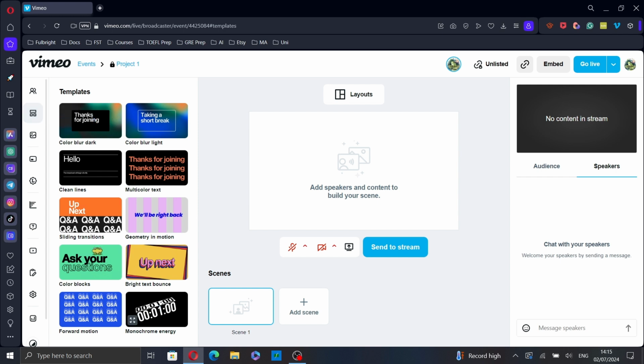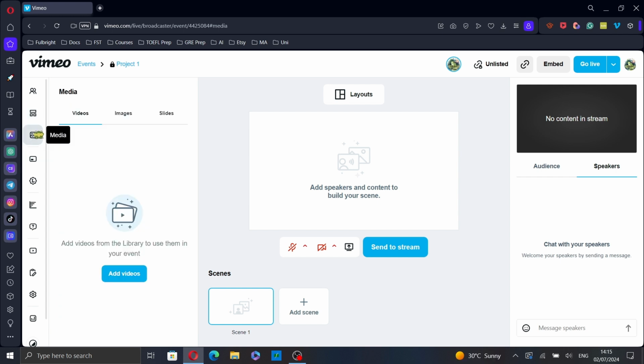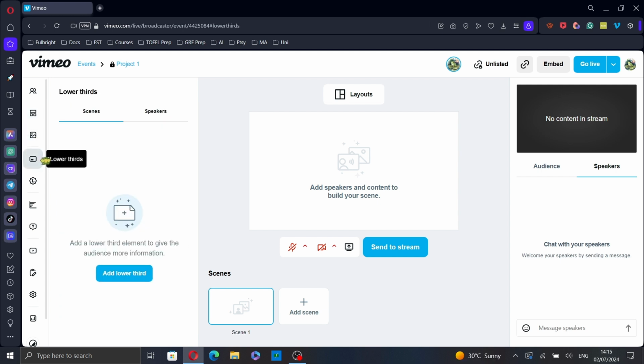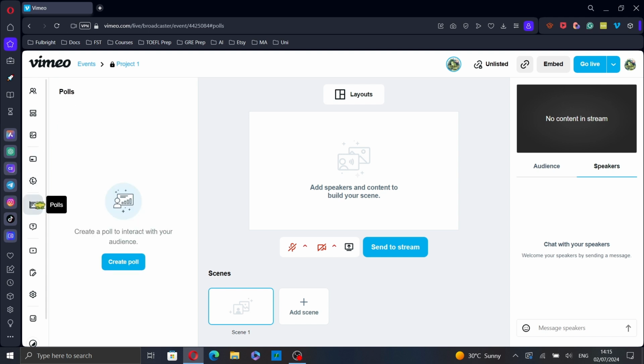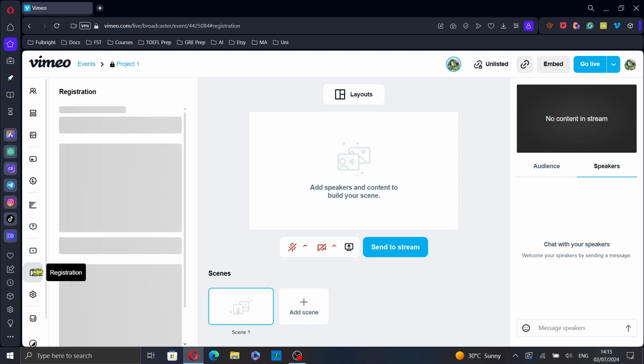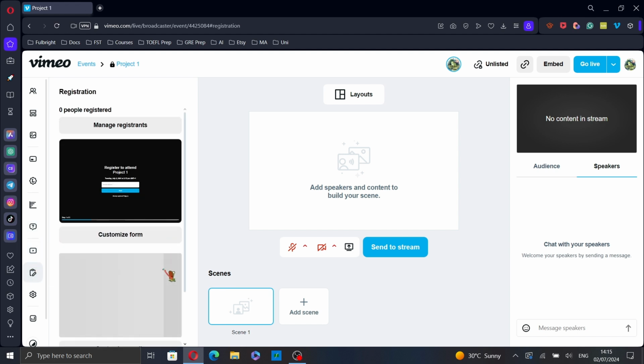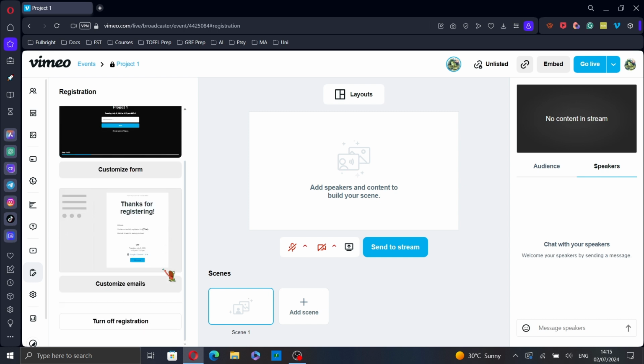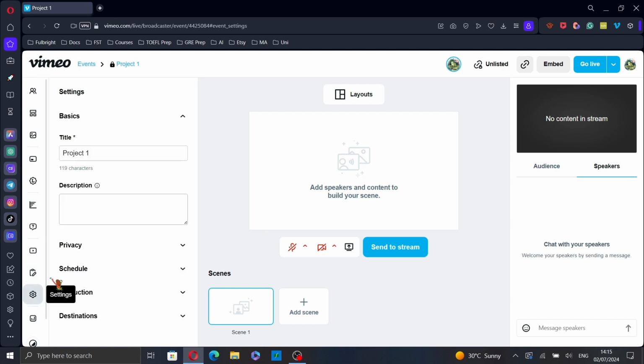Here you can choose a template. You can add videos or images. Here you can add lower thirds, customize brand, create polls to interact with your audience. Here you can start a Q&A. And here you can manage your registration and your registrants and customize the form of your registration. And here you can change the settings. Let's go back to the speakers section.